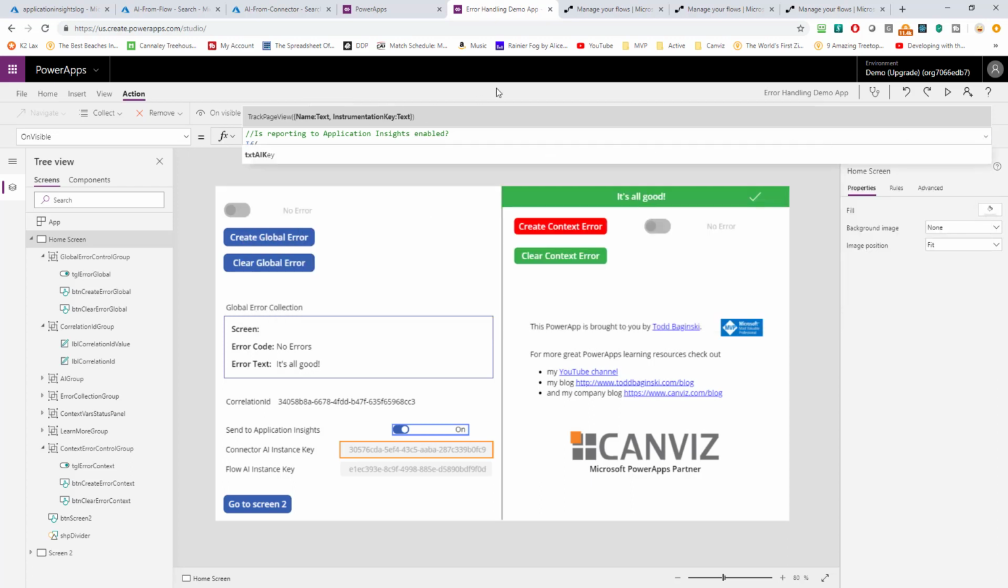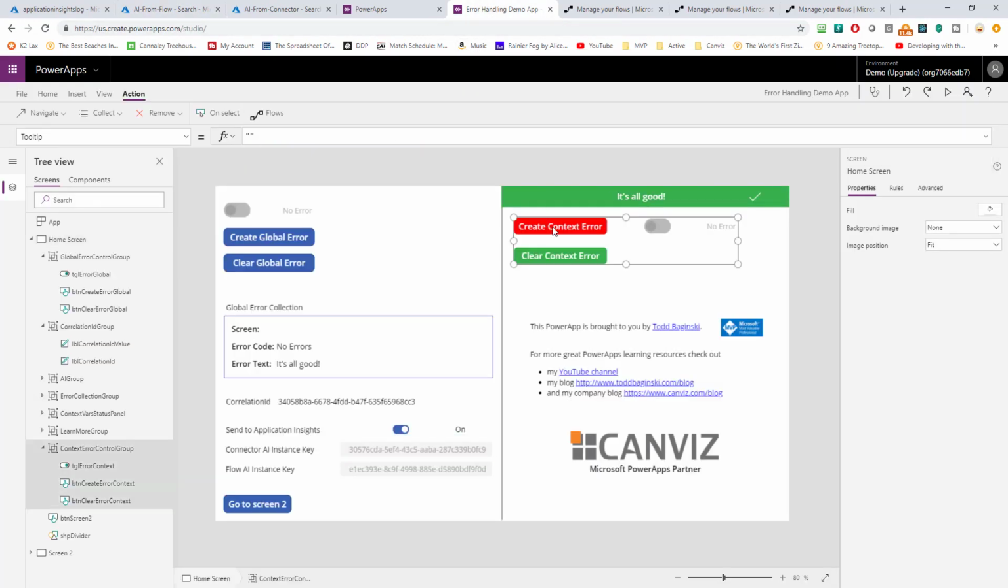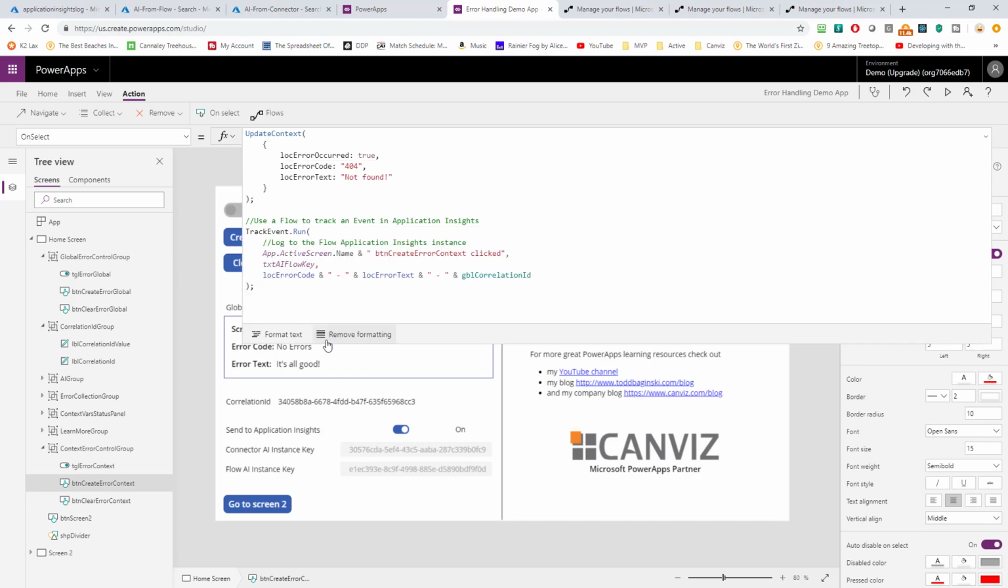Now we also saw that I logged this from Flow. I logged a couple things from Flow, right? I logged the button create error context. This is the button that creates a context error. And then also the exception that got created as a result of that. So let's see how we called it from a flow. If I dig back in here, this is that actual button that got logged.